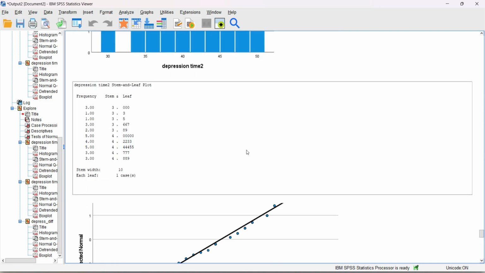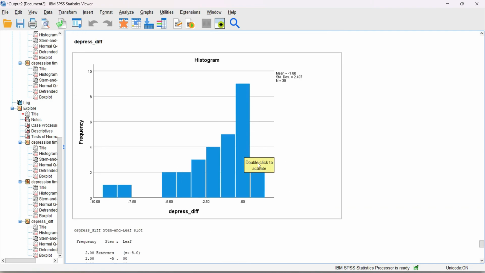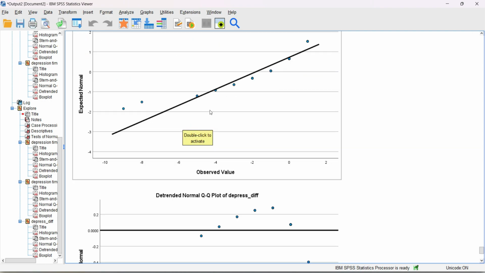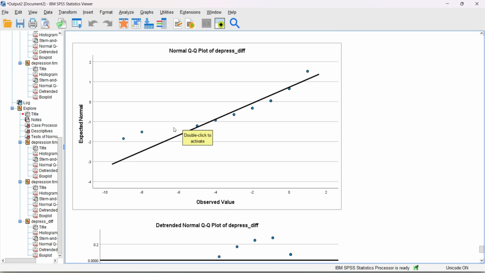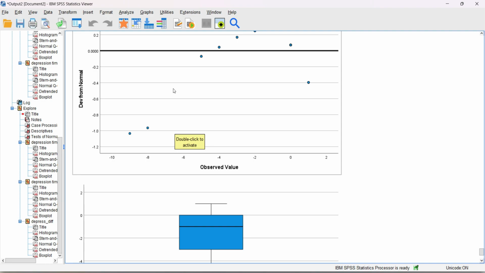So this is the histogram of the difference. We can see that it's approximately normal with a bit of left skew, in fact right skew, but the values are quite closely packed together for the difference. So we can say that there is approximate normality, the condition is fulfilled, and we can proceed to the t-test, that is the paired sample t-test.